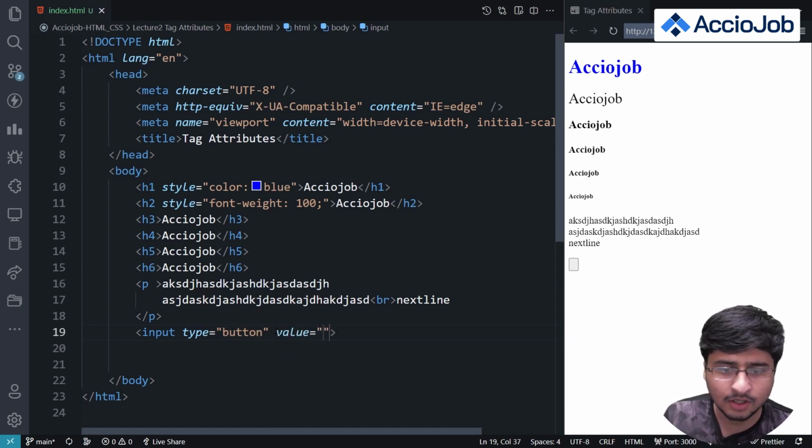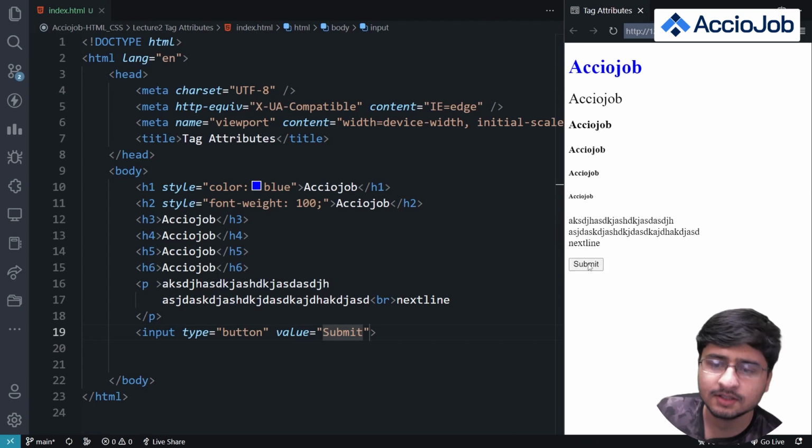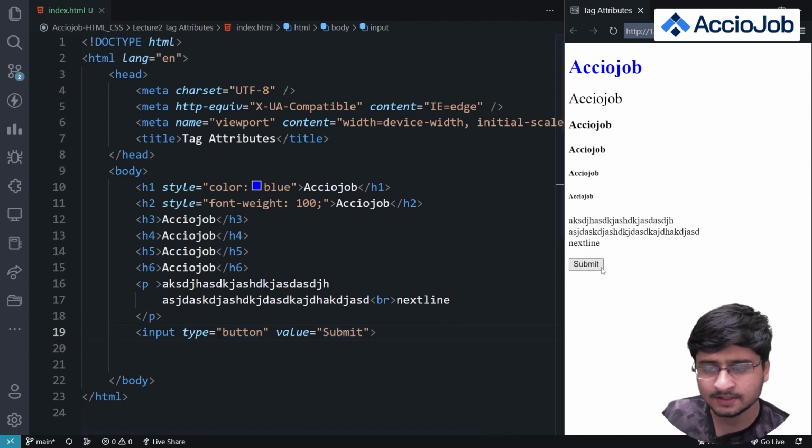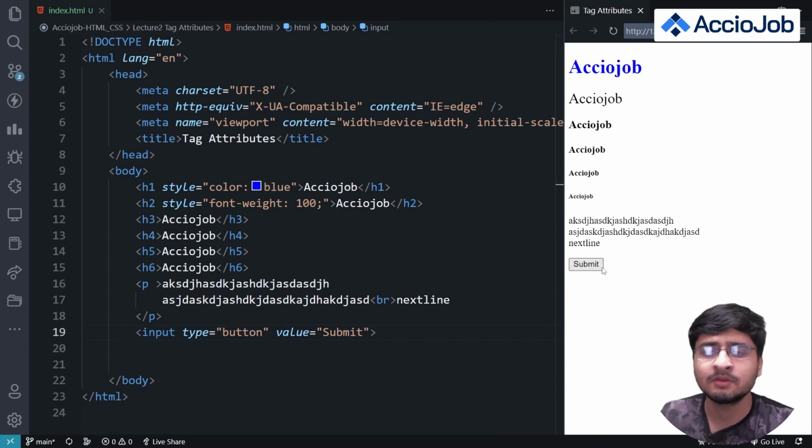If I give a value attribute, let's say this is a button to submit, you can see that it is written "submit" here, right? So you can see that I have given some attributes, and type button. It is having attributes, and it is able to apply those attributes in the web page, right?